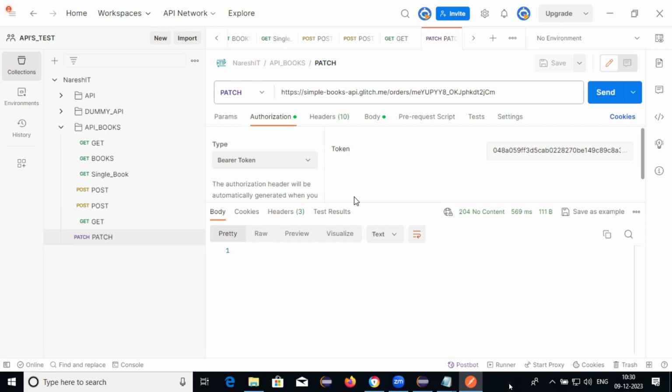The authentication is nothing but only we are able to access the resource.